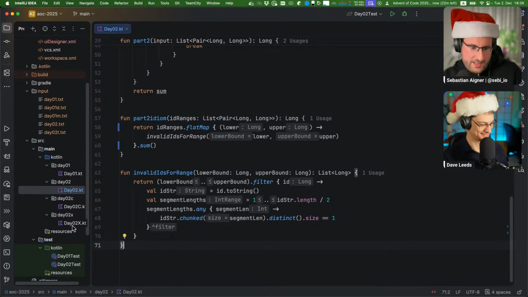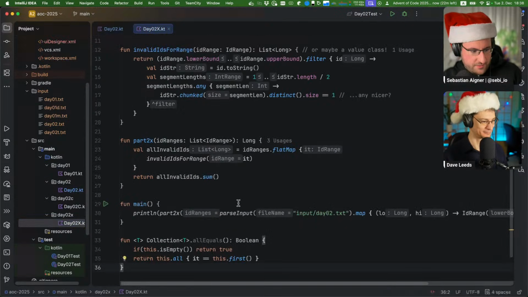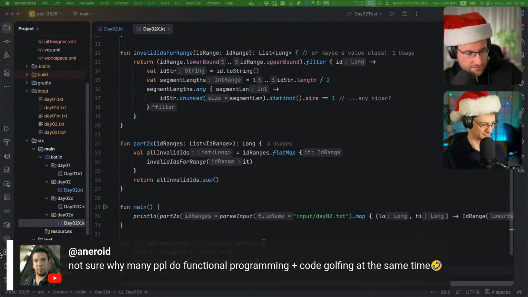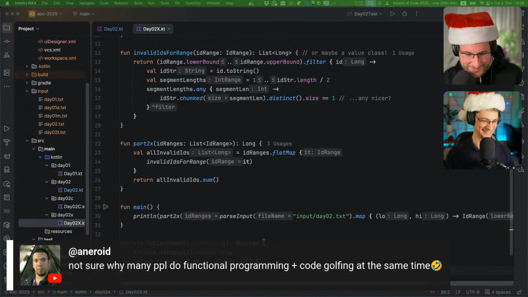Yeah. I did also think this still does suffer a little bit from some primitives here. Not sure why many people do functional programming and code golfing at the same time. Because it looks smart. Don't tell anybody.